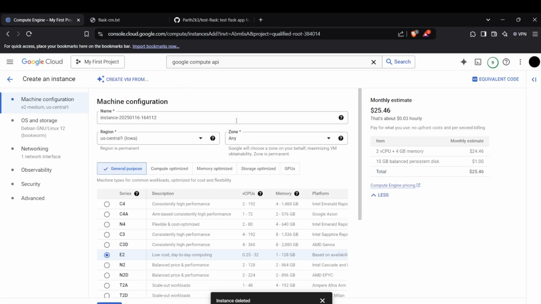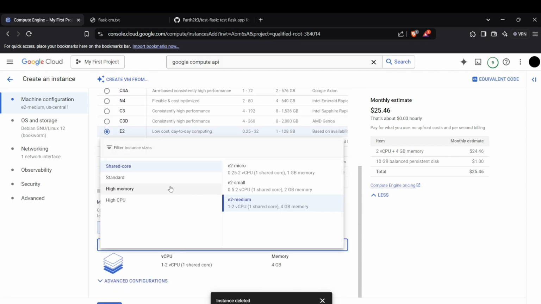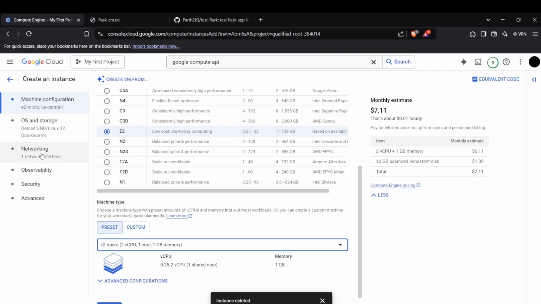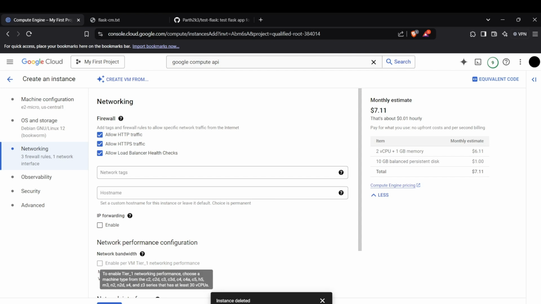I'll just keep the standard configuration, and I'll just change my shared code to E2 micro. And in the networking section, you need to allow HTTP and HTTPS traffic to make this available to public to access your web app. So now we can create this instance.